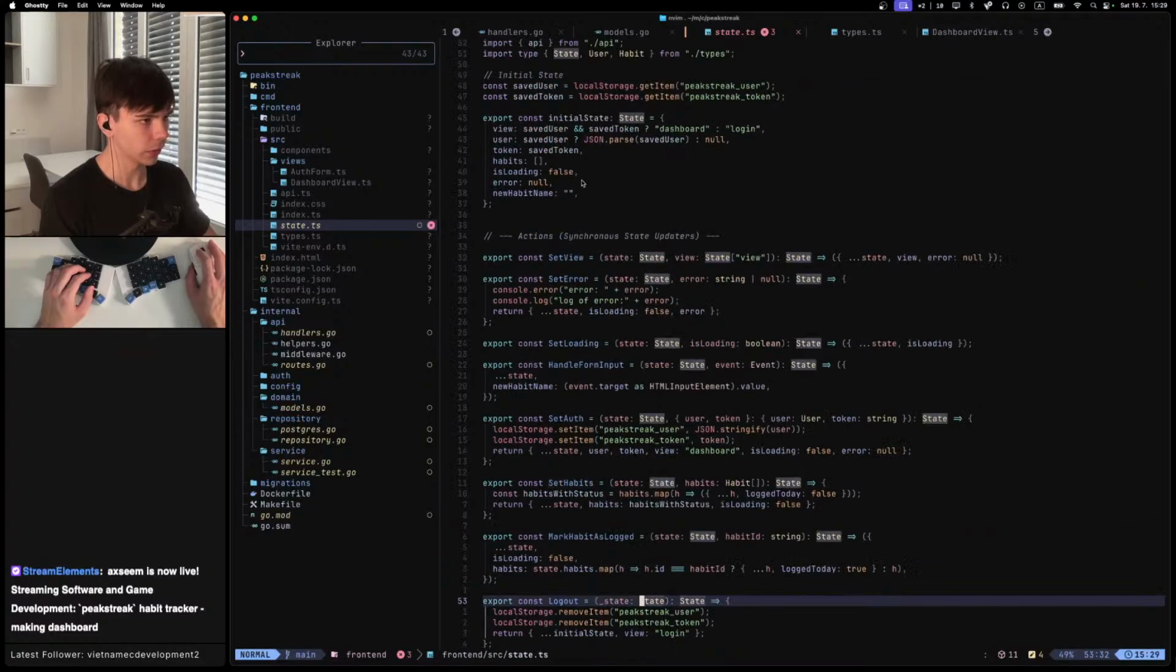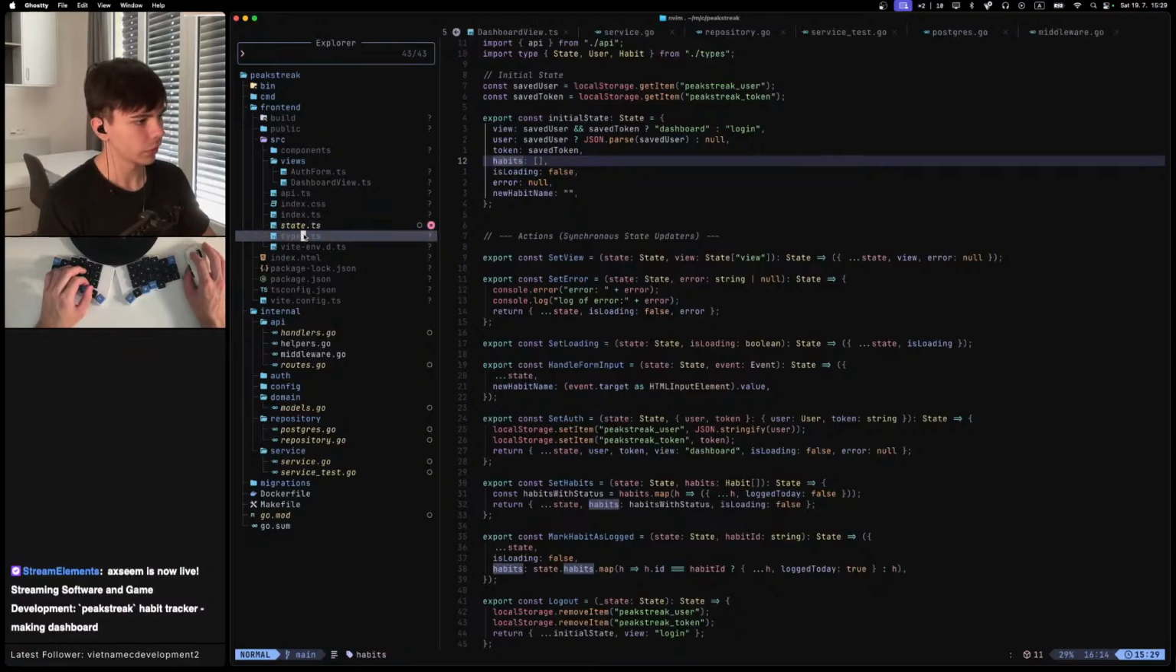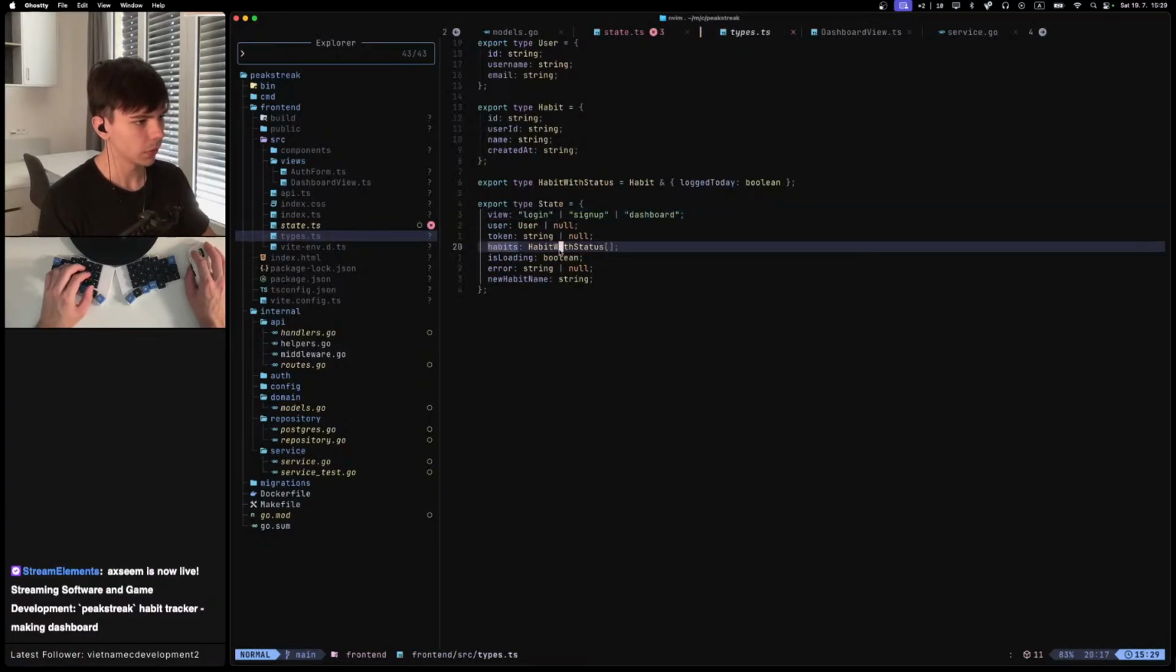Okay, I need to change the state, right? Habits. Okay, let's change the types. Habits is habit with status. Locked, boolean.